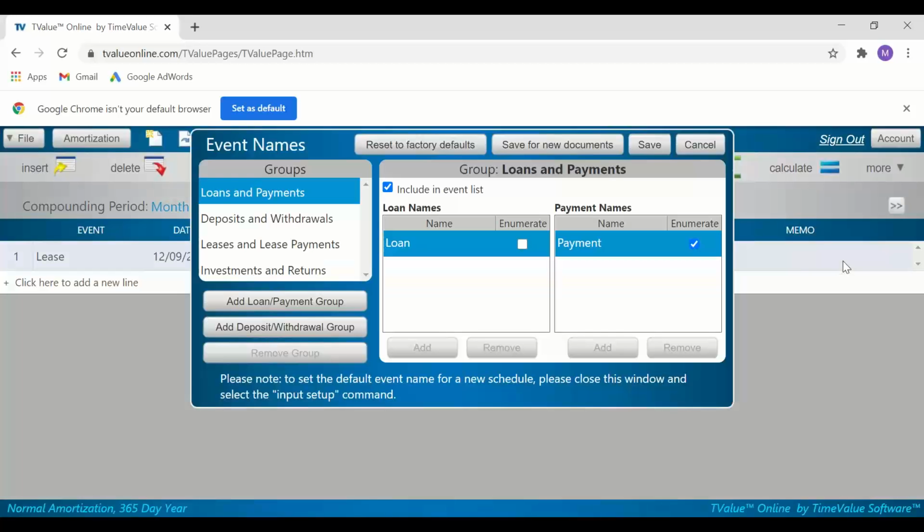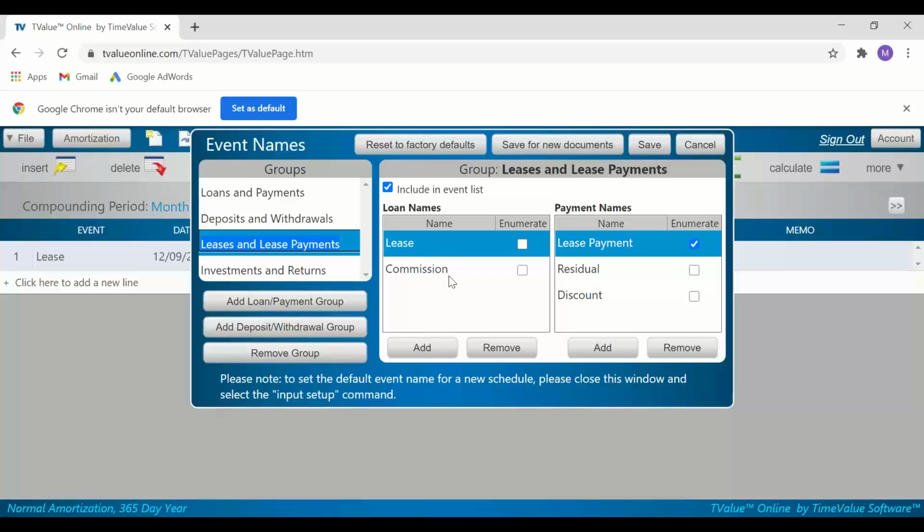Under event names here, you can set up different event names and customize them. We're going to use this lease group. So if you wanted to put, let's say, a discount or deposit and refund or something, you're allowed basically 5 debits and 5 credits.